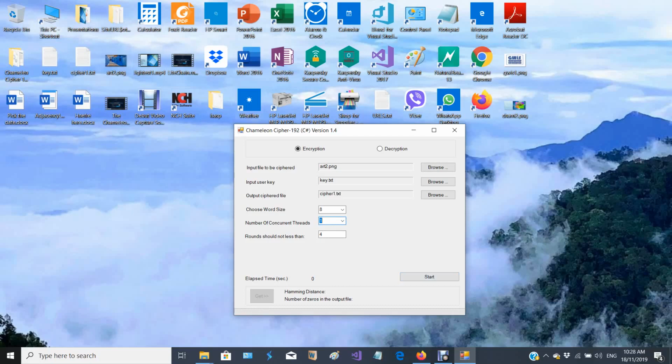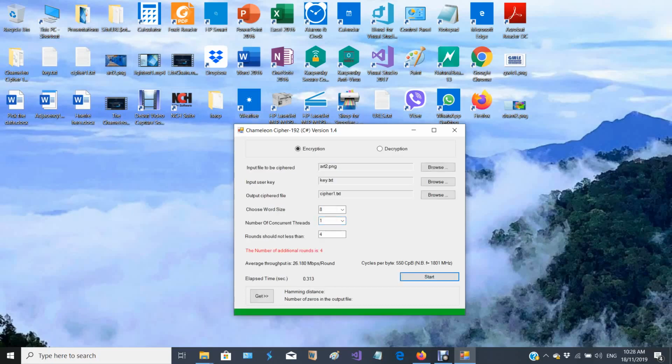This is the image we want to encrypt, so we're going to say okay. The time for encryption is 0.313 seconds, and the number of extra rounds was 4. The average throughput is 26 megabit per second per round. The number of cycles per byte is 550 at a frequency of 1.8 gigahertz.